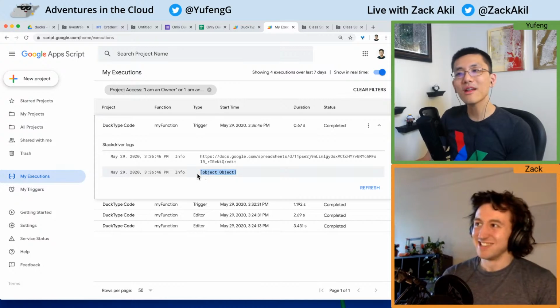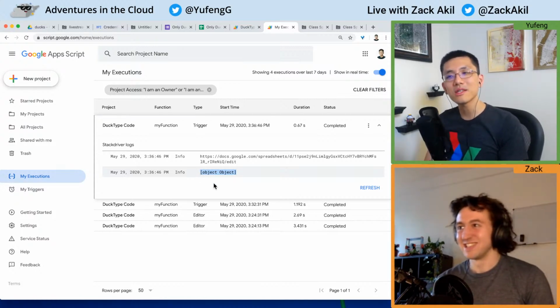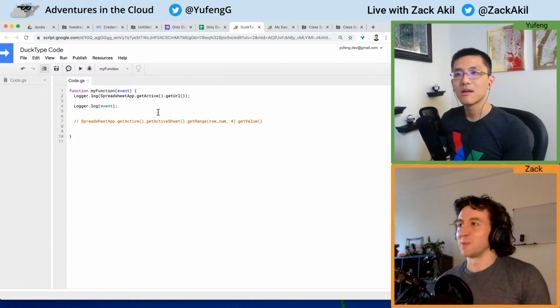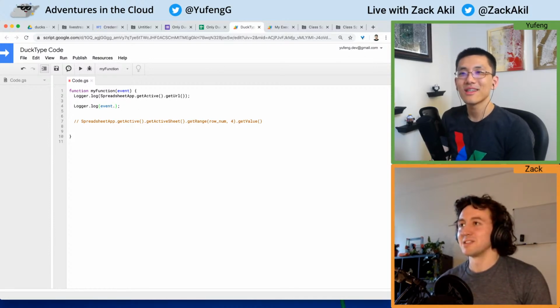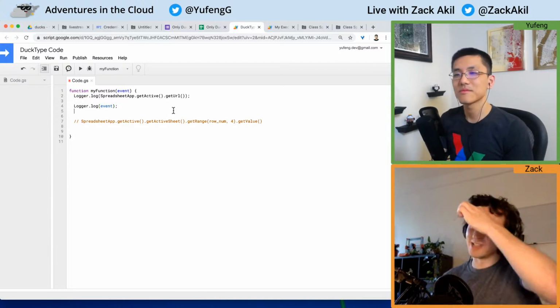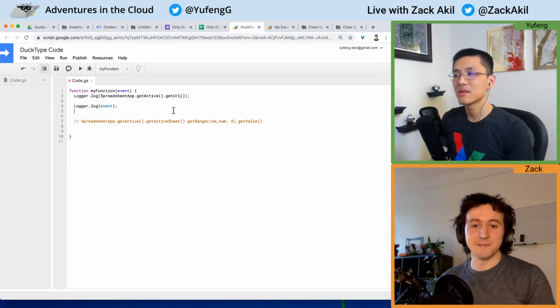So how did you get around this? Like, how did you figure out what was in there then? I have no idea. It must have been copy and pasting from some example. Fair enough. Because when I do event dot, there's no autocomplete. Yeah, because it's a runtime thing.